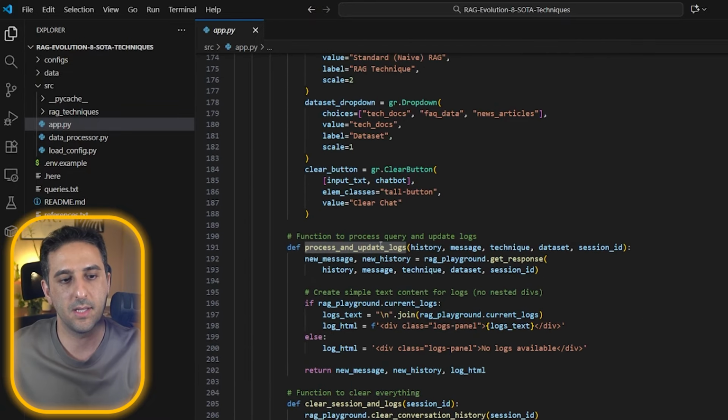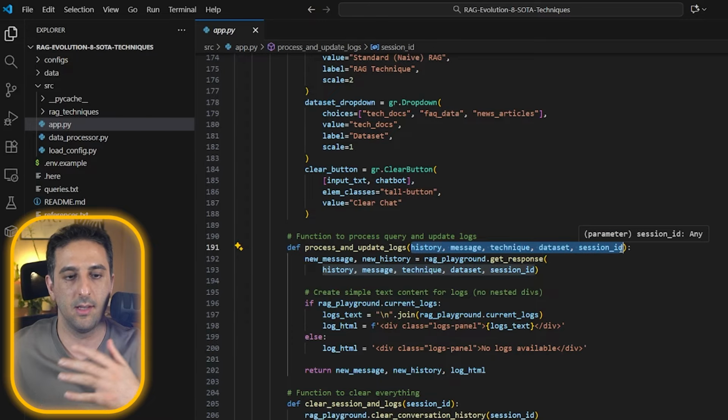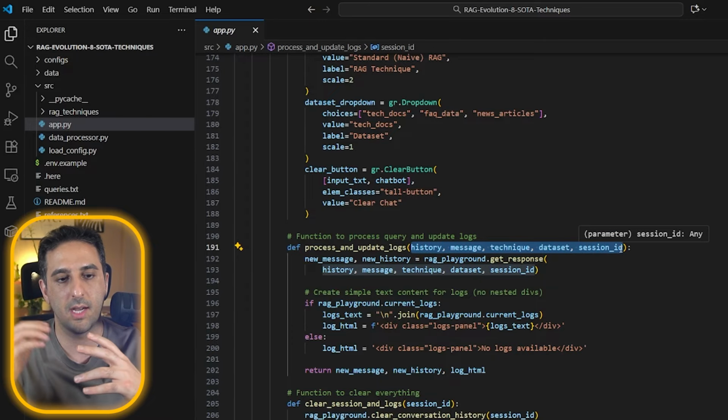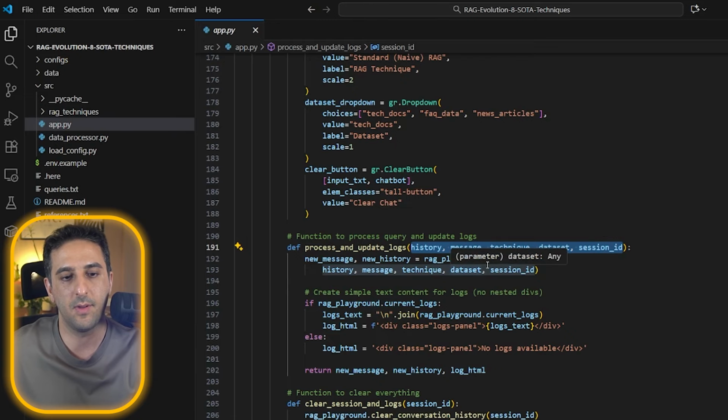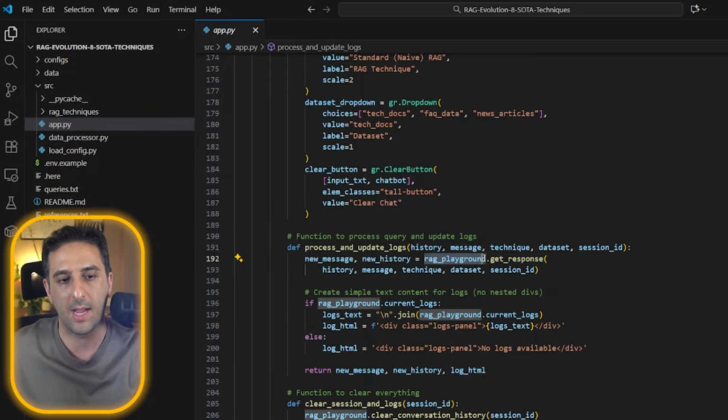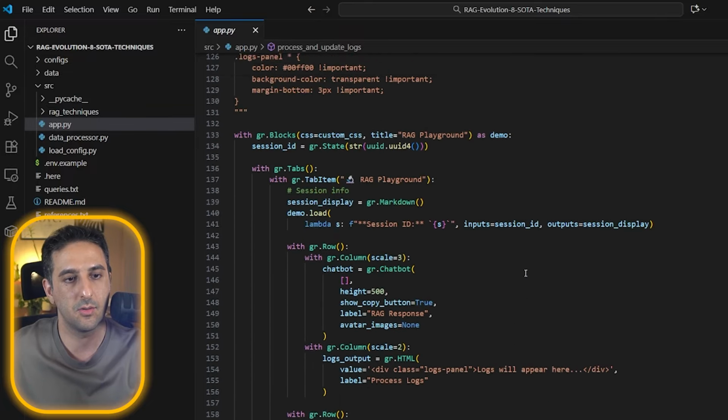So process and update logs gets everything that we have from the UI side: the technique that we want to interact with, the user's message, chat history, database, etc. So here we call getResponse method from our RAG Playground class. Let's go to that method.